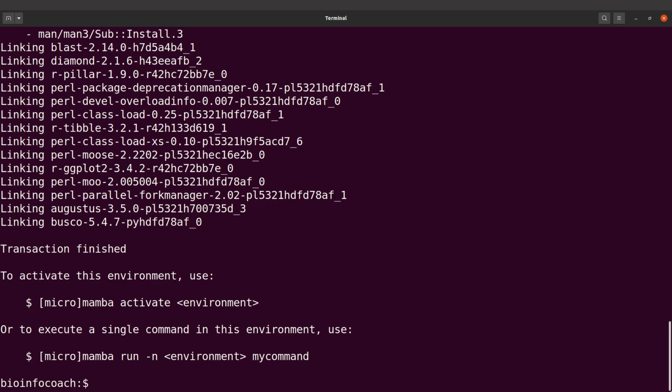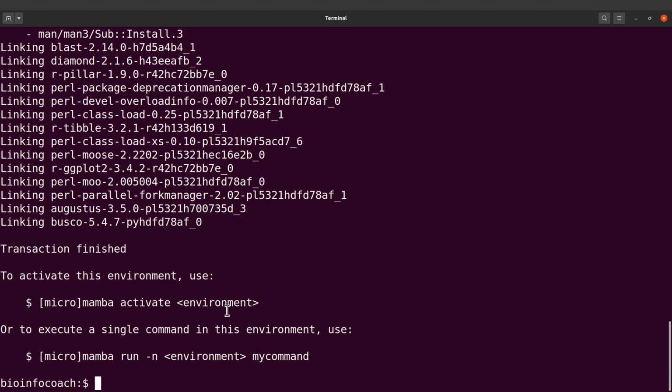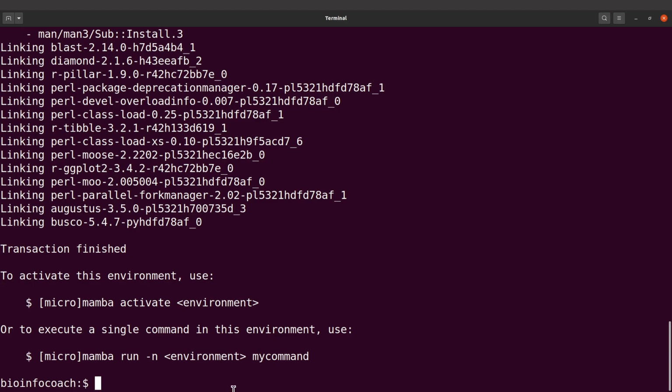So what we are going to do next is to activate the environment. We will use this command to activate the environment and then run BUSCO. If you installed BUSCO using Mamba, then this is how you activate it. If you installed using micromamba, then you have to add micro to this command here. Alternatively, you can run BUSCO directly by specifying the environment using this approach. But I will use this approach, so take note of that. Now let's clear the screen and then continue.